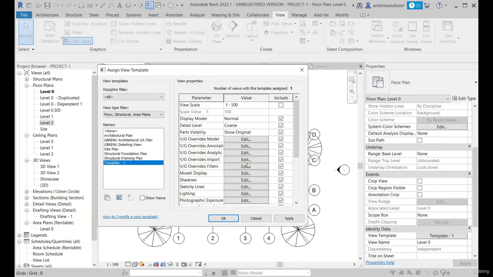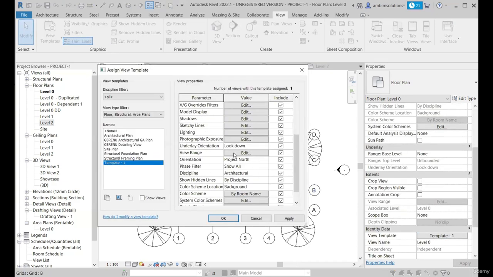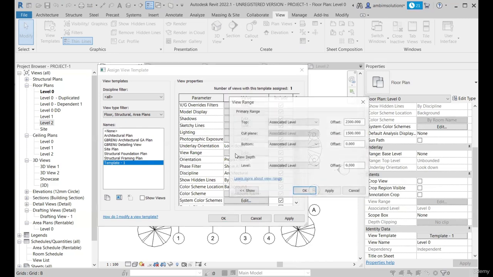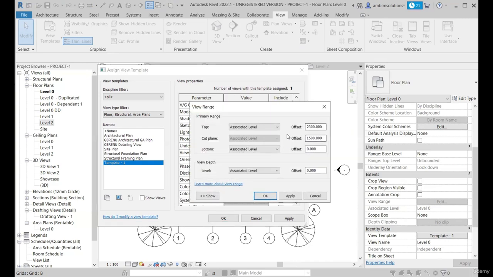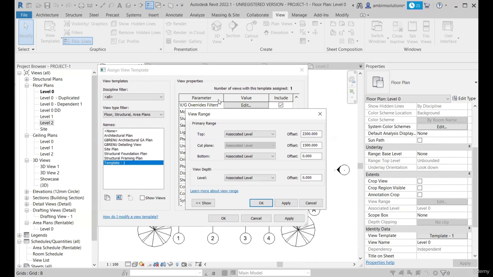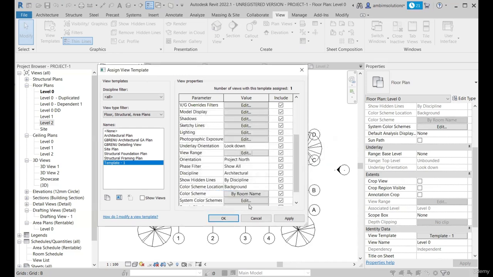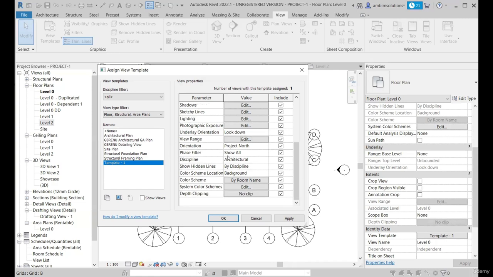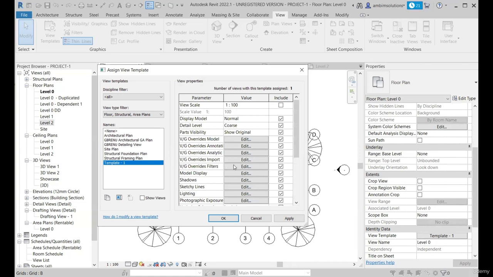Go to template again. So if you want to change the view range and keep a constant view range for all the floor plans or all the views, you can set a defined view range using the template. And if the template is applied to that particular view, that view will have the view range that is set under the view template. Even if you try changing the view range in your original view, you won't be able to, because the template is applied, and whatever settings or parameters are modified in that view template would be applicable to that particular view. So if you want to change a few more things, you can go and play with all the things required.